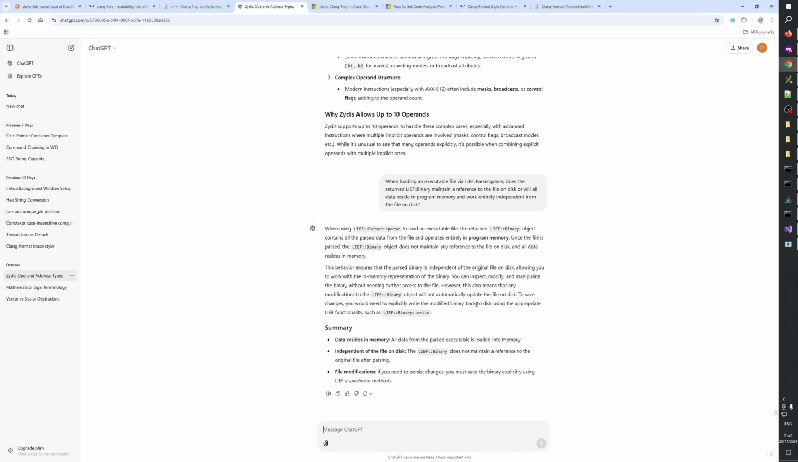This allows you to work with the in-memory representation of the binary. You can inspect, modify, and manipulate the binary without needing further access to the file. Okay, good. However, this also means that any modification to the binary object will not automatically update. Yeah, okay, so to save changes, you would need to explicitly write the modified binary back to disk. Okay, that's fair. Summary: data resides in memory.